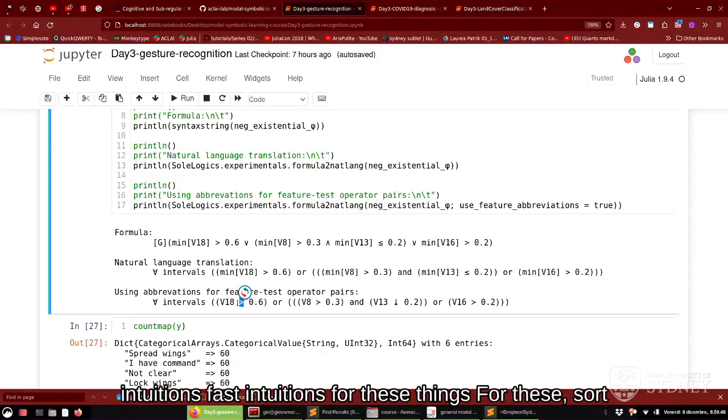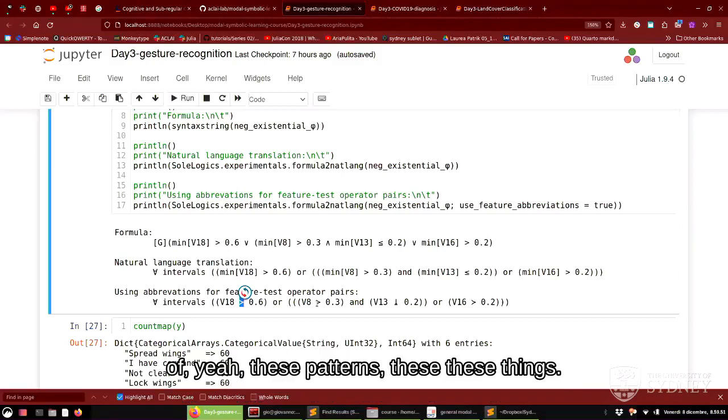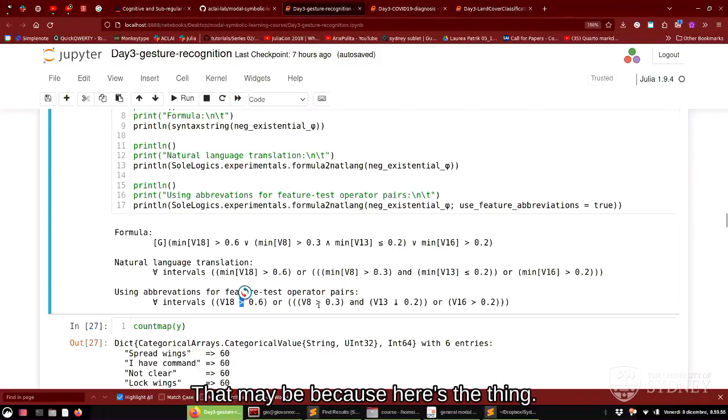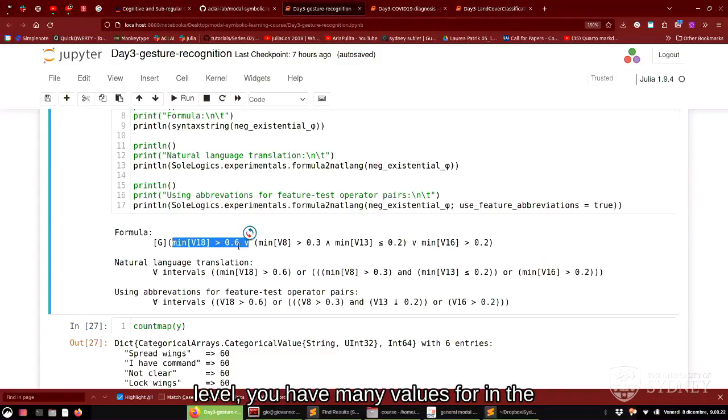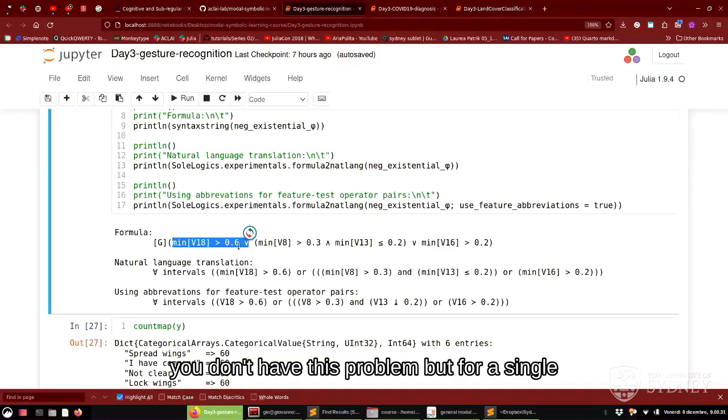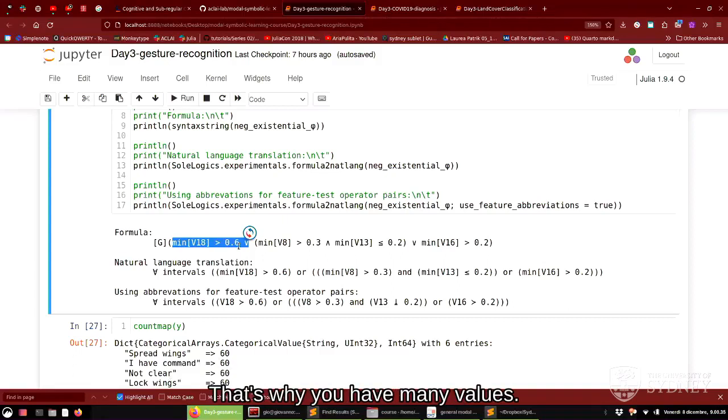So if I build fast intuitions for these patterns, because here's the thing, there's a hidden quantifier here as well. So we have modal quantifiers, boxes and diamonds. We have Boolean quantification that you can get if you combine. Maybe quantification is not the right word, but you have alternation at least when you use Boolean connectives to build concepts. But then even at the atom level, you have many values in the interval case I'm talking about. But if you use a point-based logic, you don't have this problem. But for a single interval, you have many values, and so you aggregate and compute a single one that, in the case of minimum and maximum, belongs to the domain. And if you use an order, there's something.